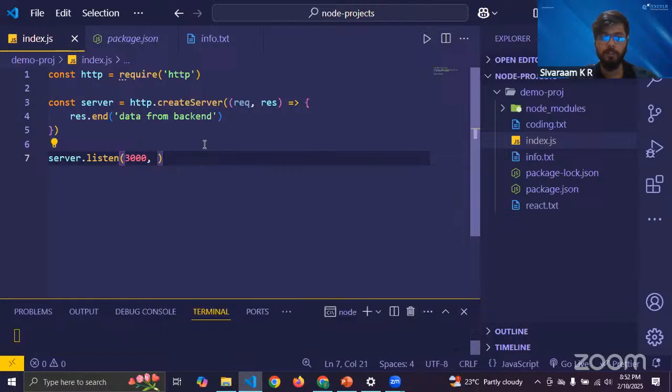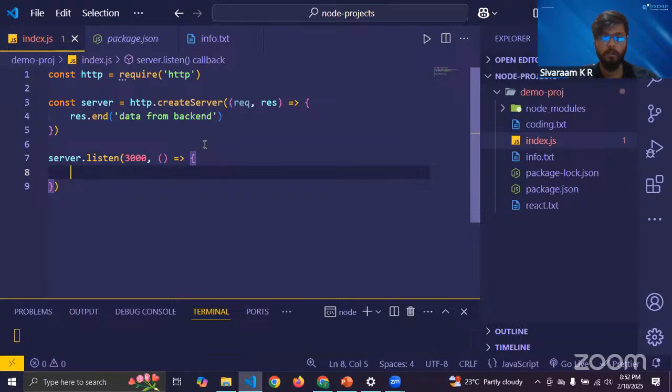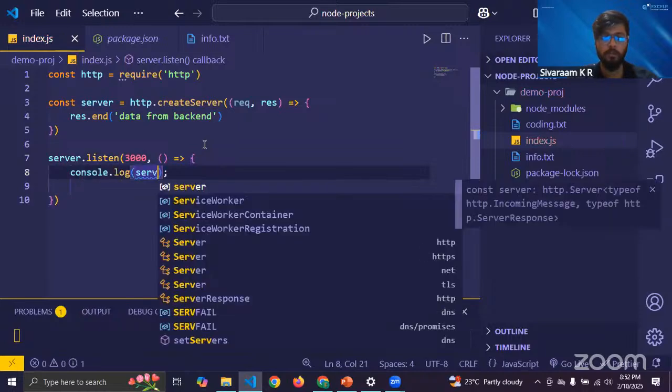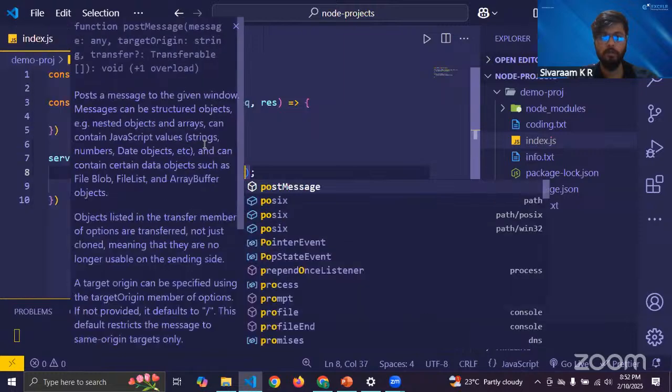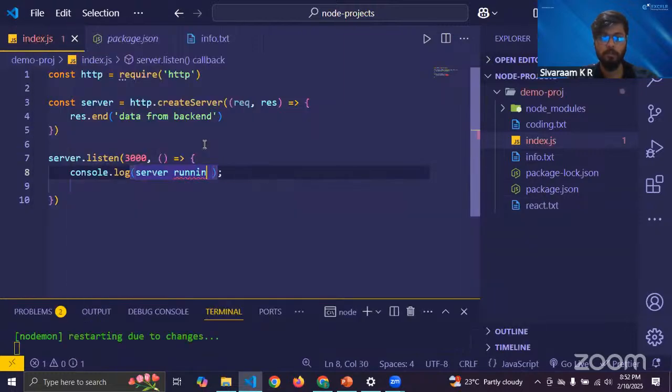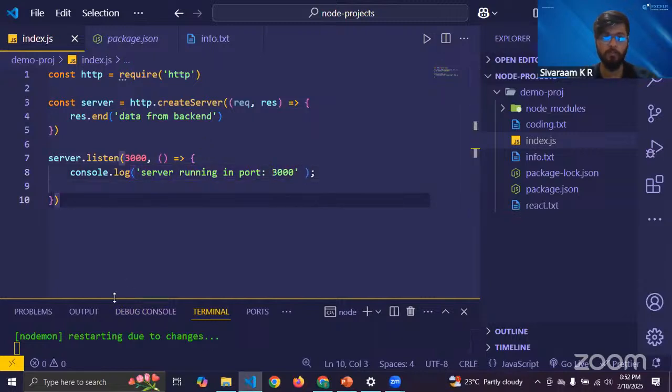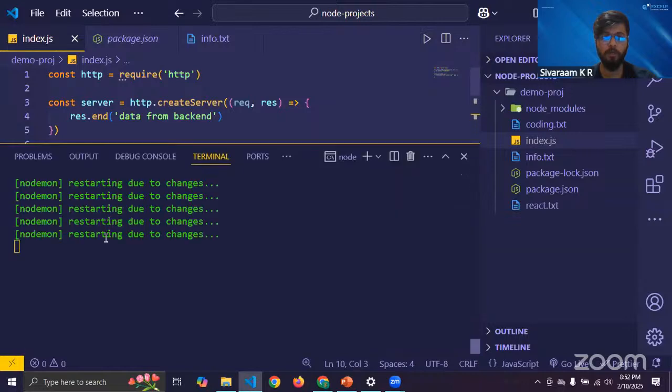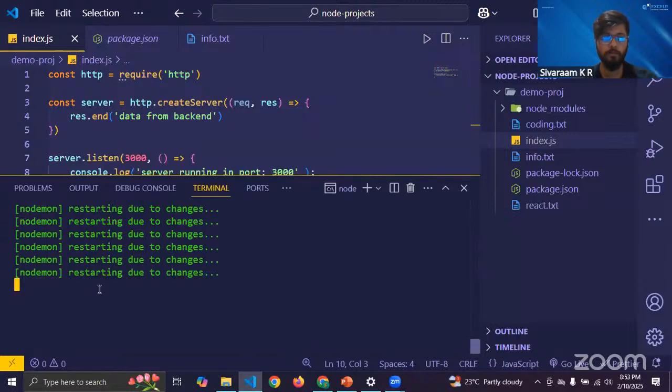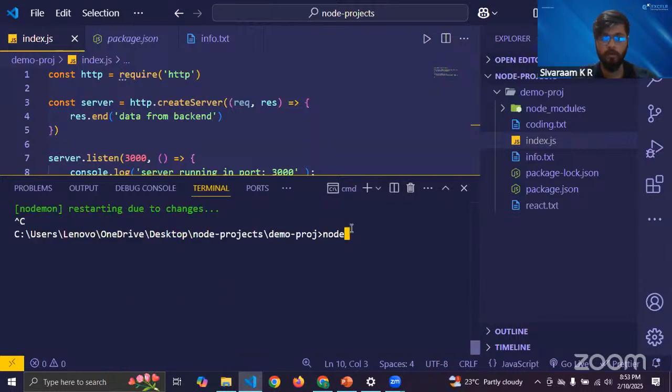Second is a callback function. I'll just log "Server running in port 3000". Sorry, I need to put it inside a string. Now when I run, you can see since I'm using nodemon, I don't have to rerun it again. It will only restart. I'll try to run it again, nodemon index.js.